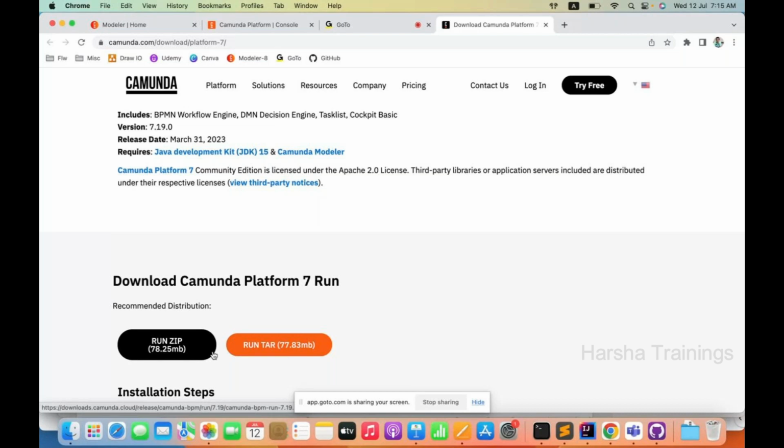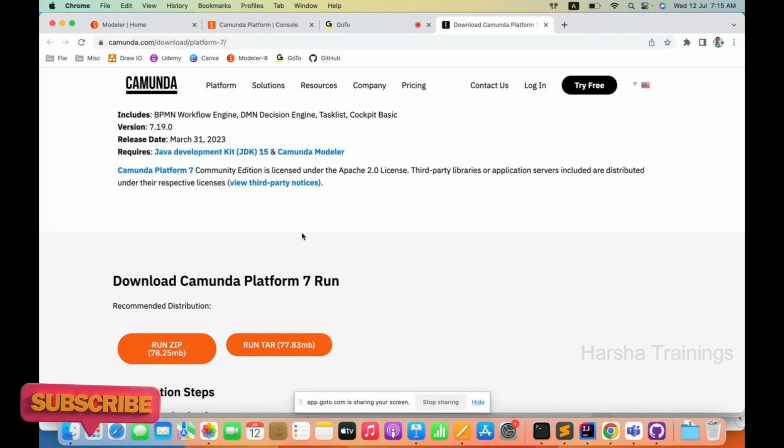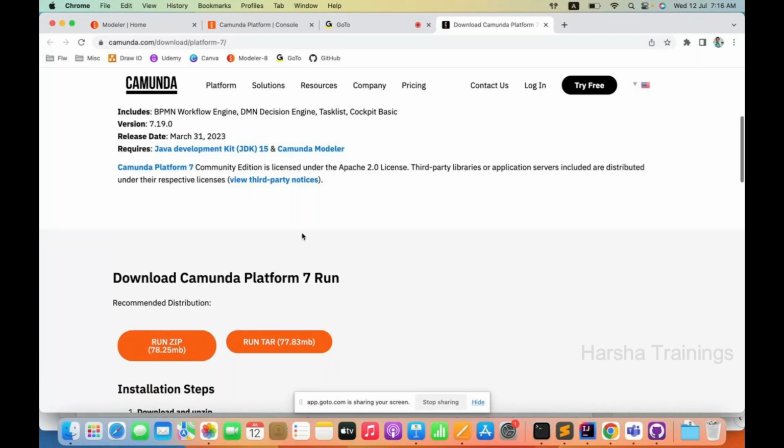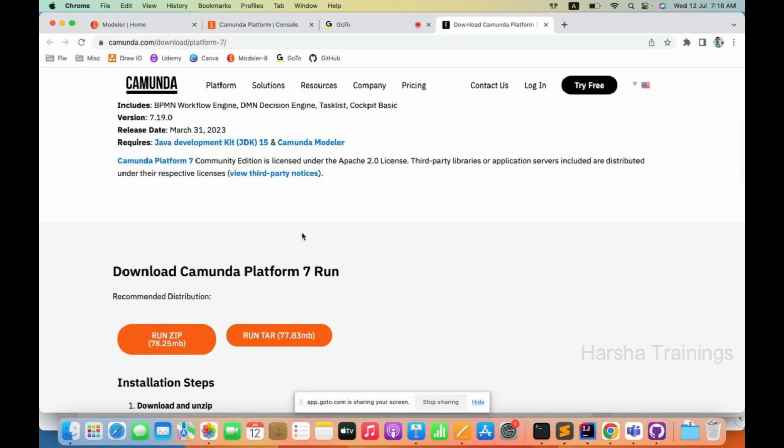8 GB is preferred, and you should have at least 10 GB of free space in your system. The prerequisite is that you should have Java installed in your machine. Apart from that, you should have a browser in your system. It could be any browser, like Chrome, Safari, or Mozilla with the latest version. That is enough.